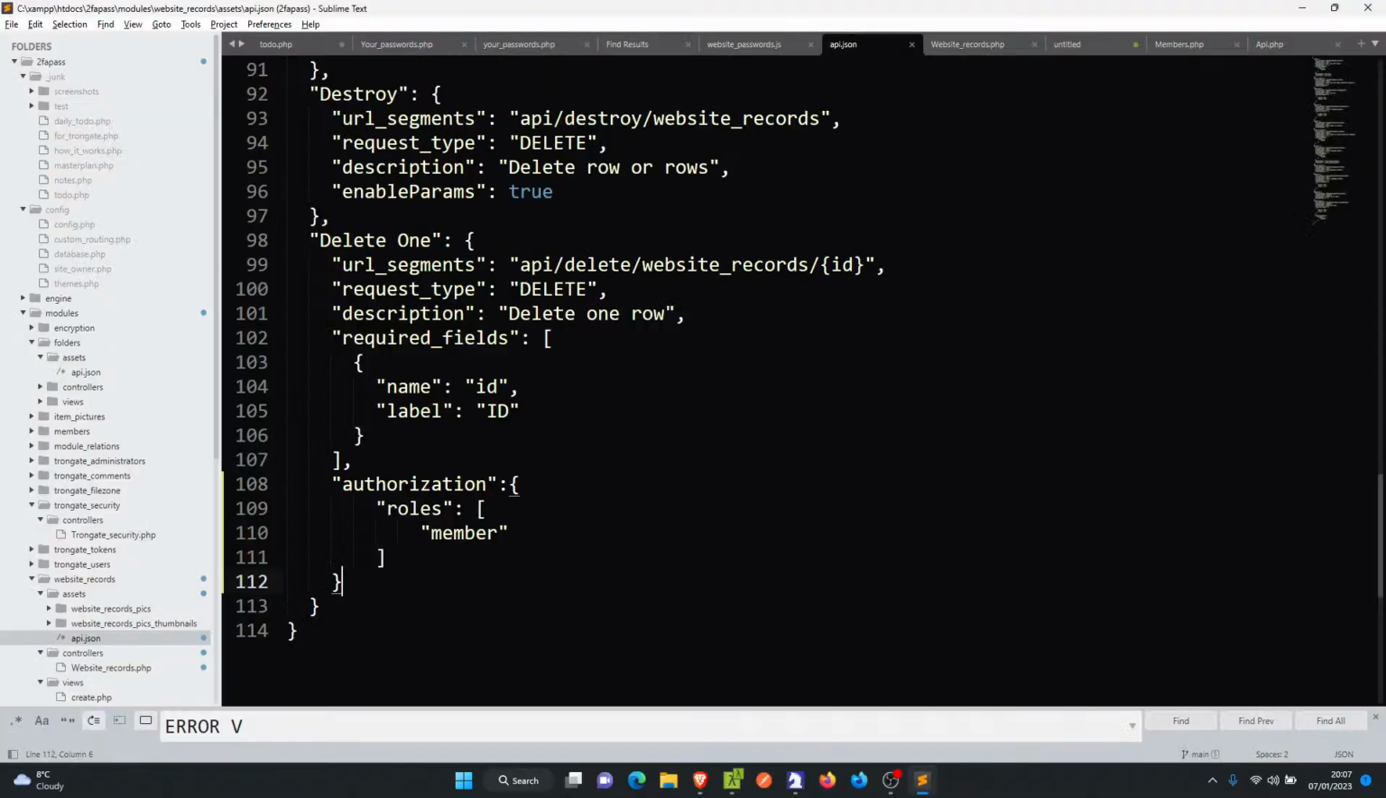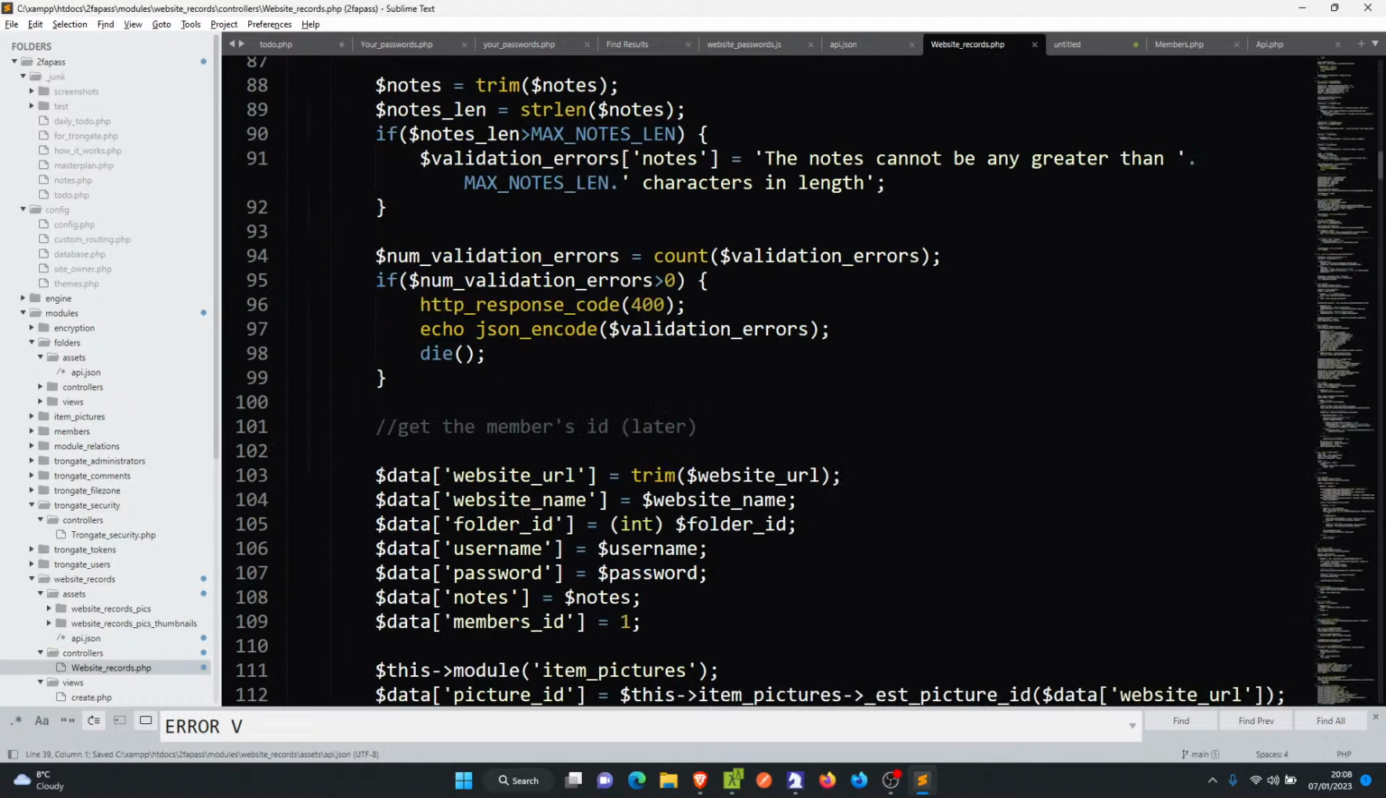But what we can do is we can pass in this roles of members thing here. And then we can do the following. We can say before hook is going to be pre-delete. So let's now head into website records.